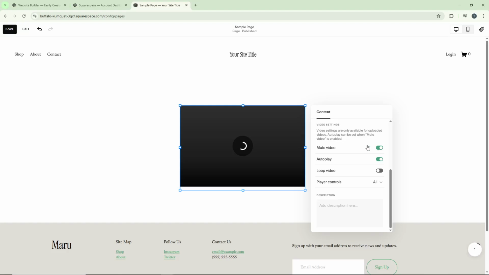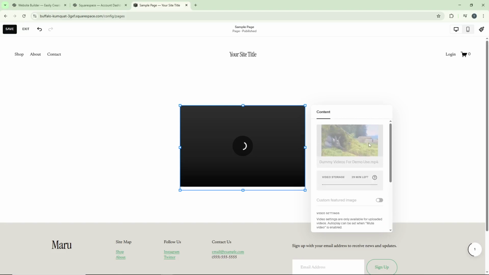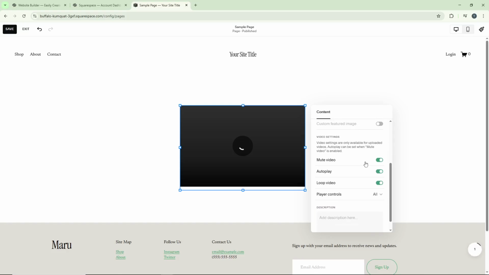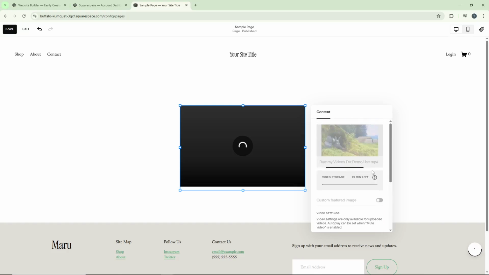Now enable the loop video option. This ensures that once your video finishes playing, it automatically starts again from the beginning, creating that continuous loop effect you're looking for. Once everything looks good and all your settings are configured correctly, click Save. Your changes will be applied, and your autoplay looping video is now live on your Squarespace page.